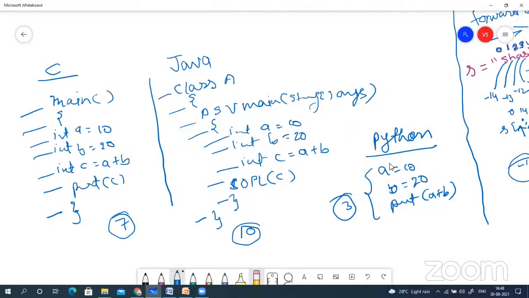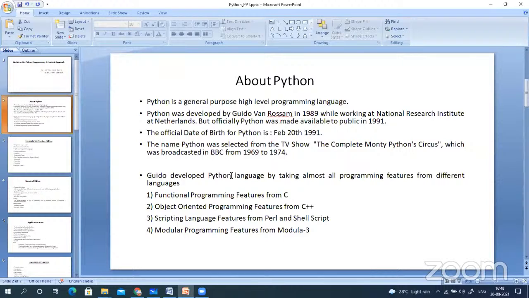Why is Python good? First of all, this is a very easy way to understand why Python is very popular, and why other programming languages are not like that. The reason is that Guido developed the Python language by taking almost all programming features from different languages. It means when Guido was thinking about developing Python programming, how would he start it? He understood and learned all the old programming languages like C, C++, scripting languages, Java, Modula, and understood which concept was most popular in the old languages. He took those functionalities from those particular old programming languages.